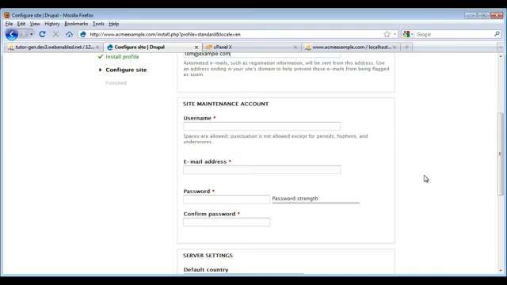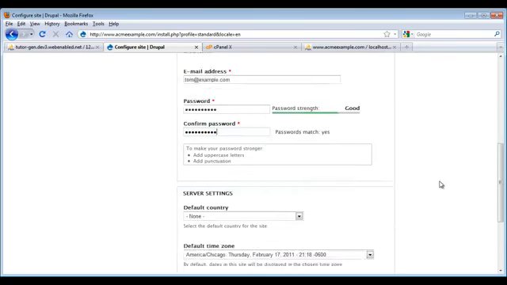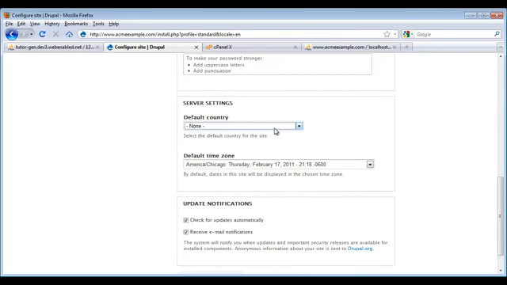I'd recommend on your site you want to use something that you can actually receive emails from. I'm going to put in a username of admin, and I'm going to put in a password. On our local machine, I put in a password of admin, and that was a very low security password, but because this is a live web server, I actually want to put in something that has some security to it. And my passwords match. I select what country I'm from.